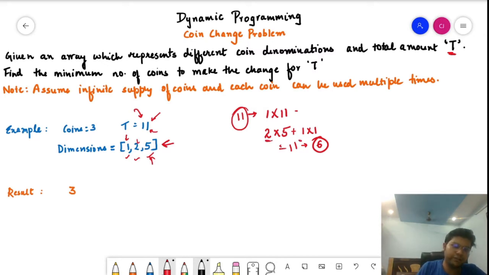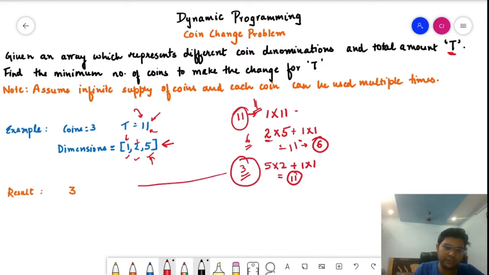Let's come to 5. If we take 5 as the denomination, then how many coins do we require? That is 2 coins of 5 and 1 coin of 1, so it will make the sum 11, and the total number of coins is 3. Here it is 6 and here it is 11. So if you see here, we have seen 3 possible combinations, and the minimum number of coins that we require is 3. That is the result that we are looking for.